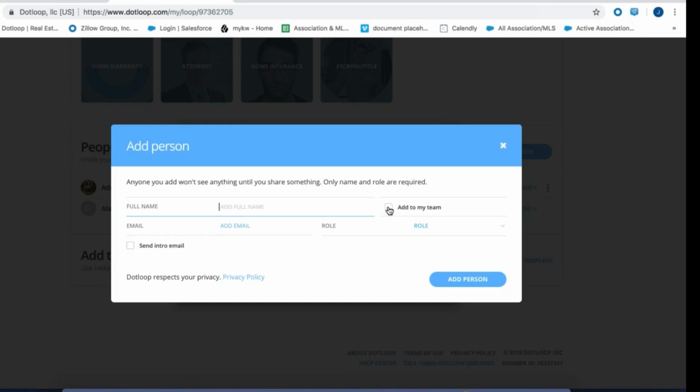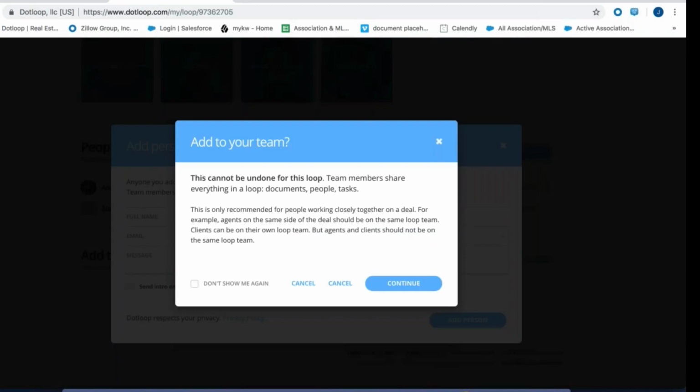So if I add someone and I check off add to my team, and I add them to the loop, that individual is going to get an invitation to join my loop as on the team. And once they accept that, they're able to see everything in the loop as I see it. So if I had documents in this loop, tasks, messaging, that individual would automatically be able to see all of that. So you want to be really careful about who you add to the loop as on my team. We even make sure of that: when you check off that box, it gives you a pop-up to make sure that this cannot be undone, and that it's only recommended for people working closely together on a deal. So keep that in mind.